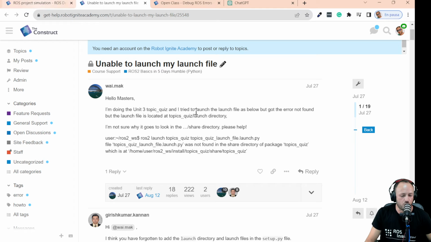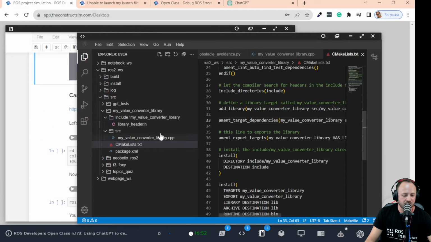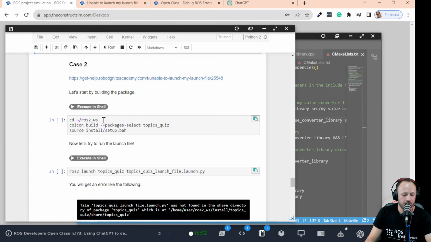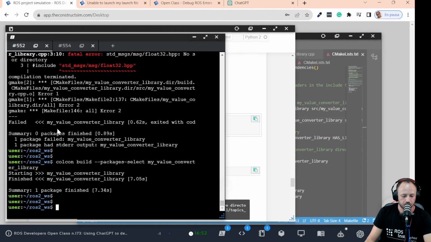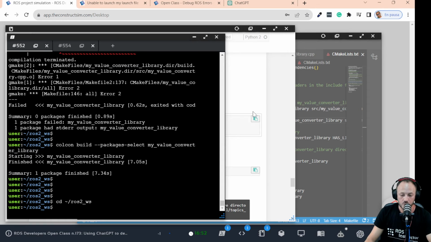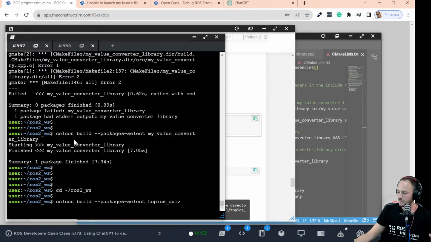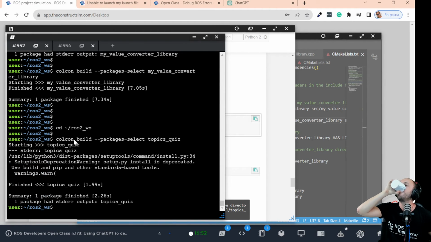Okay, then what we are going to do is to reproduce this example. Unfortunately, in this case, we don't have the code here, but I know what code he is referring to. So basically, I set up a similar example here. In order to reproduce it, let's again build this topics quiz package that he is referring to. So let's build the package, topics quiz. There we go.